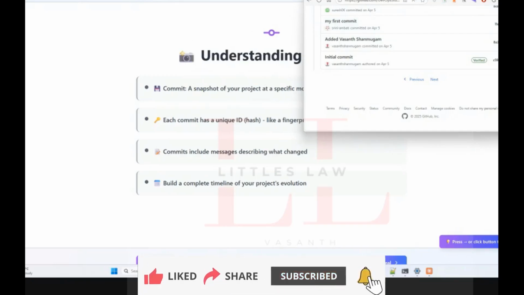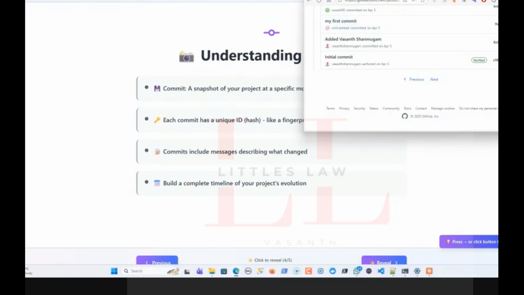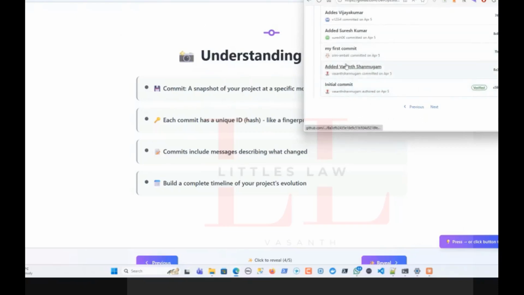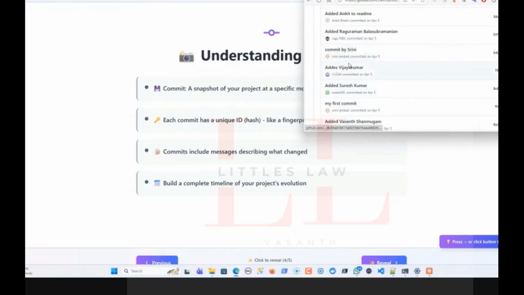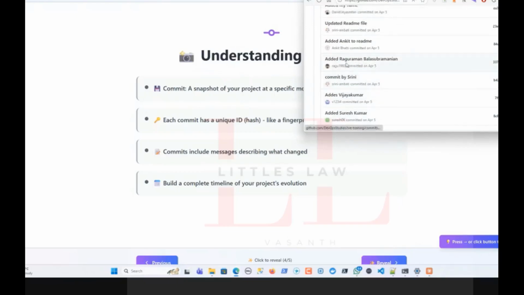it's always good. If you have any bad messages like "fixed stuff" or "changes", they are very useless. So always keep good messages like "fixed email validation to accept plus sign address." That's a simple example, I would say. Think of a commit like a building block of your project history, because if you see, this was my initial commit. I added myself as a user, and then I did my first commit. I keep on adding users, and then there was a commit by Srini. I added another user.